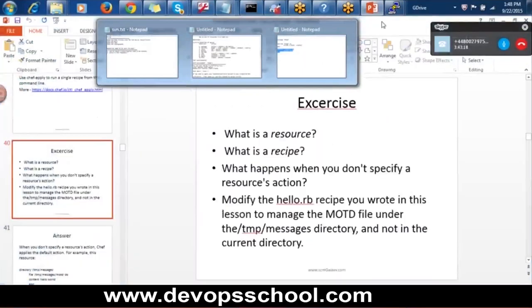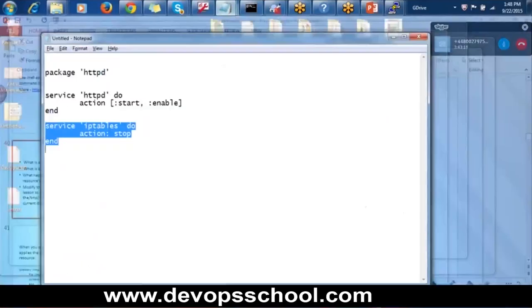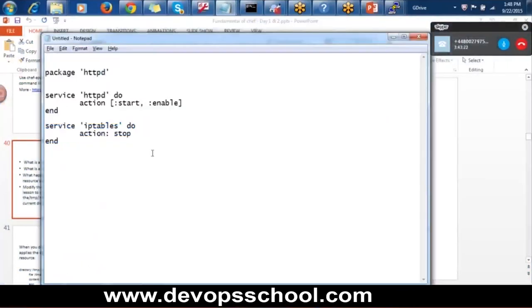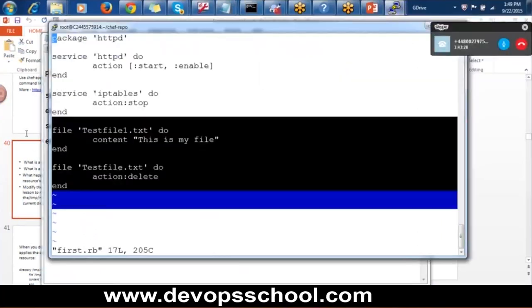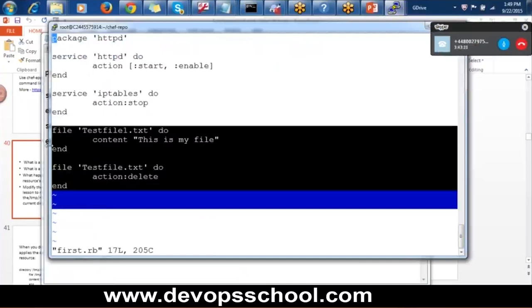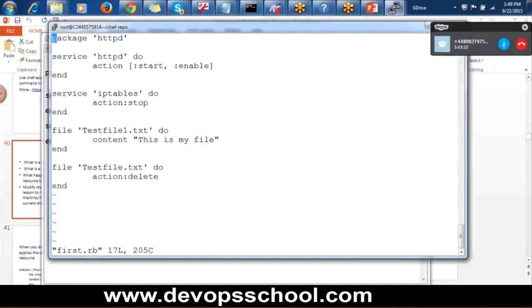Everyone is done? Yes, Rajesh. Okay, great. Okay, you want me to show you the code? Here it is. Let's do that quickly so we can go on to some of the other stuff also. We have so many things to cover actually.